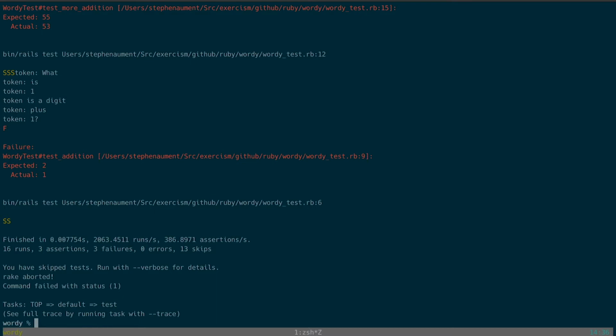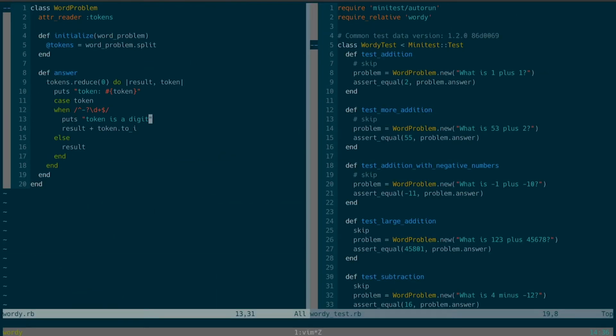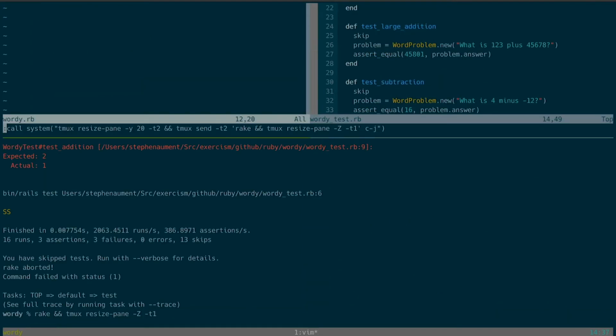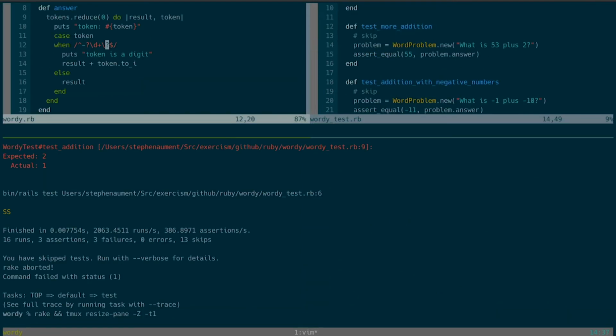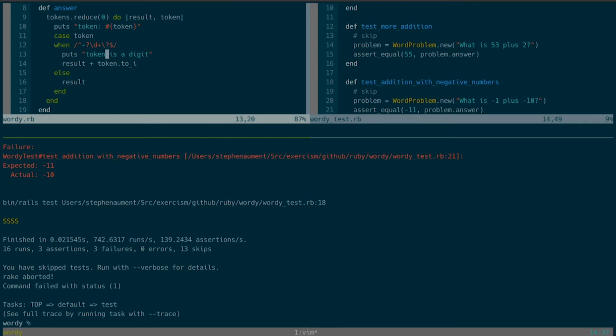All right. So here's the problem. This question mark at the end, we're matching on that. So what I want to do, I think I want to allow it because the 2i will strip it. So I think I'm just going to allow it. Okay.